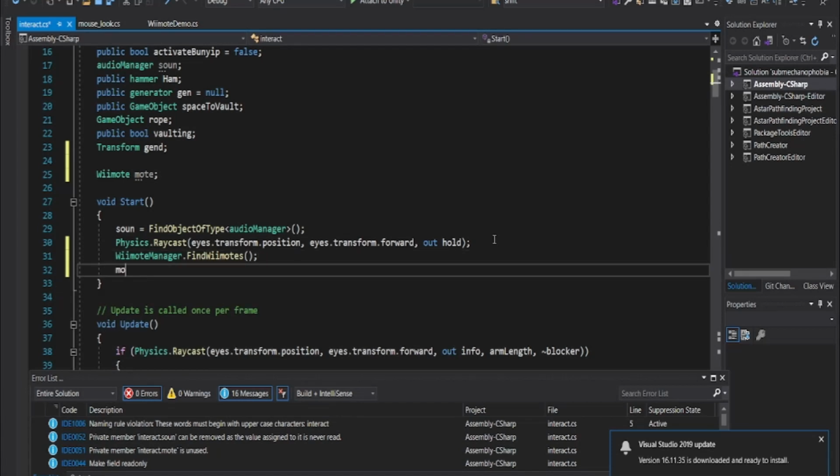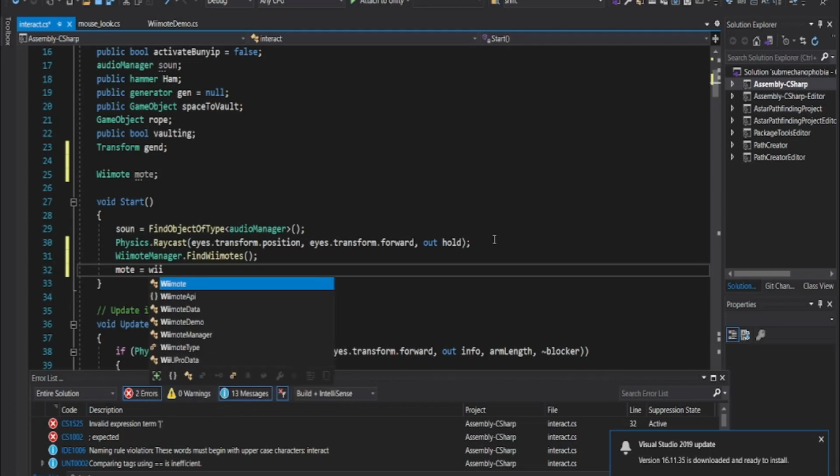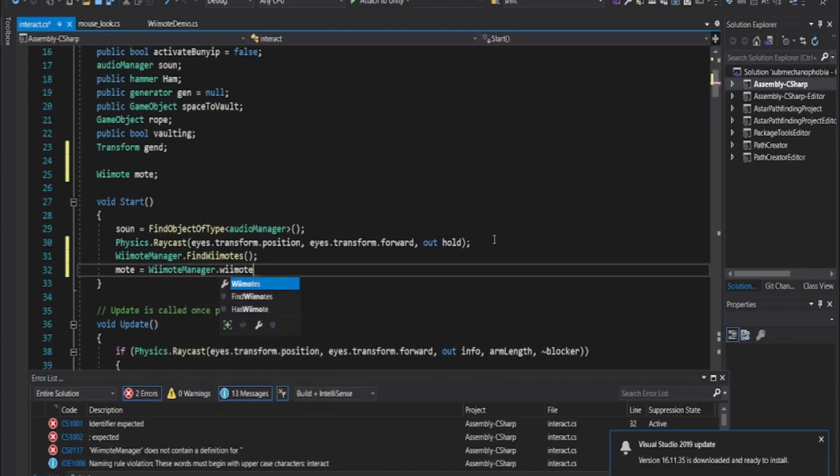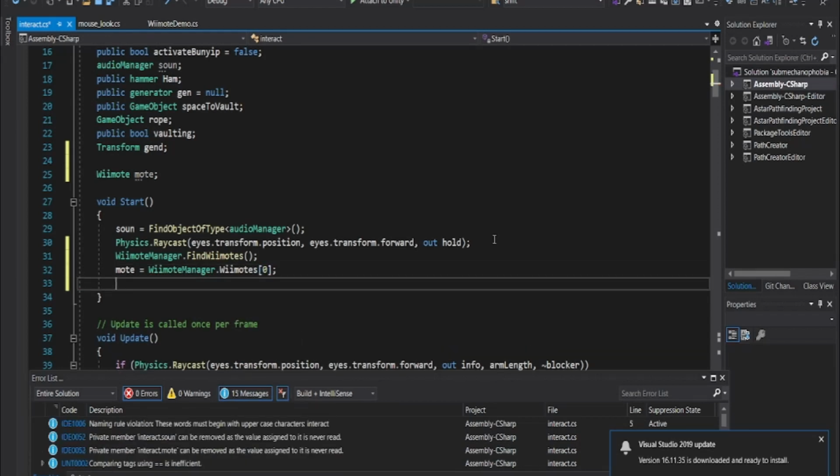So we're going to say Mote is equal to WiimoteManager.Wiimotes at index 0. And there you go. You now have a successful Wii Remote variable that will always work as long as you have a Wii Remote connected, except in some fringe cases where it just doesn't work for some reason. If that happens, I found what works is disconnecting your Wii Remote from your computer and closing Unity, and then once you reconnect the Wii Remote and reopen Unity, it should work after that point.